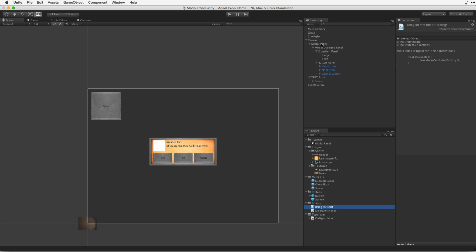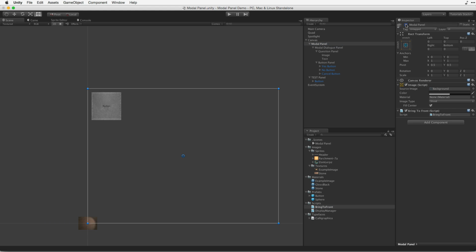So whenever this is activated, so if we have to enable it, this script will bring it to the front if for some reason anything else has come to the front on top of that.